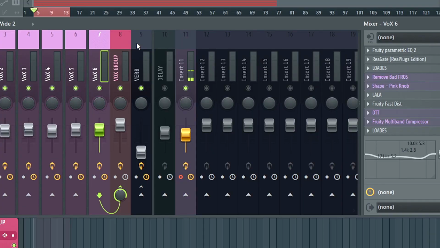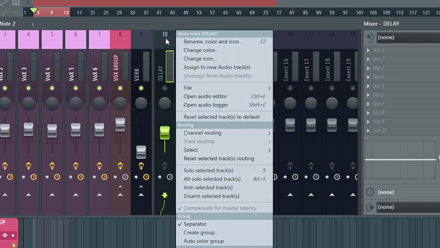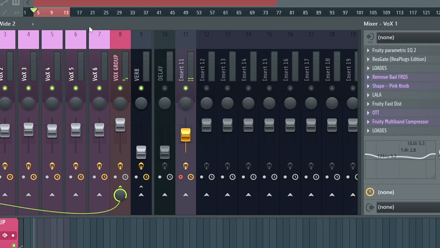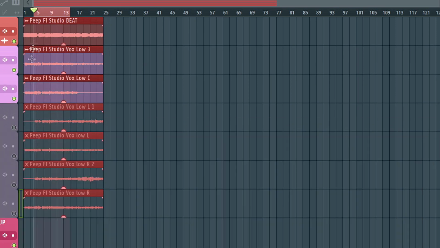Now you should have a track 9 and 10. You want to go ahead and rename that Verb. And then make track 10. Name that Delay. Alright. I'm going to go ahead and enable the second track. So now there's 2.